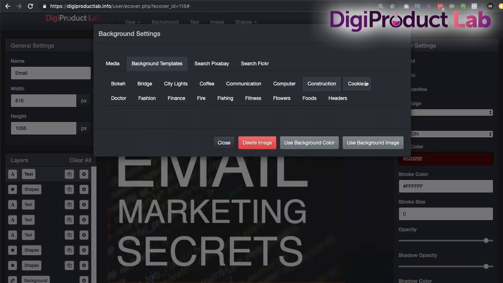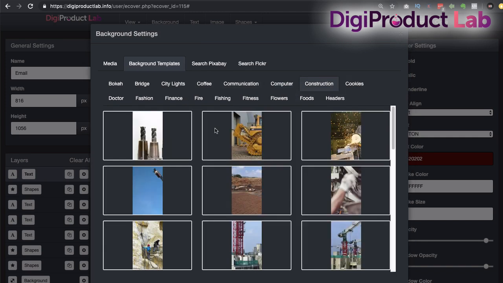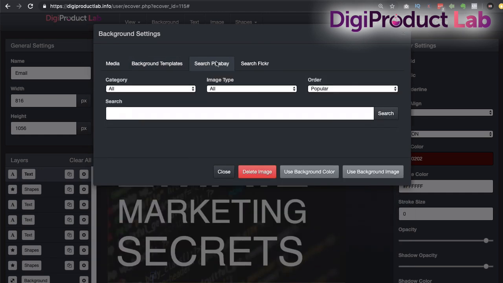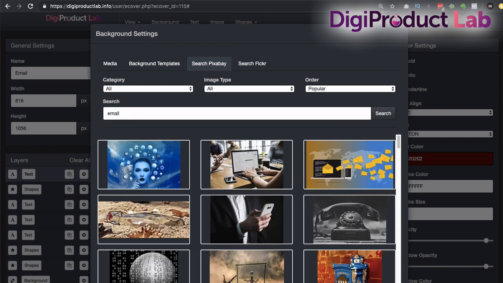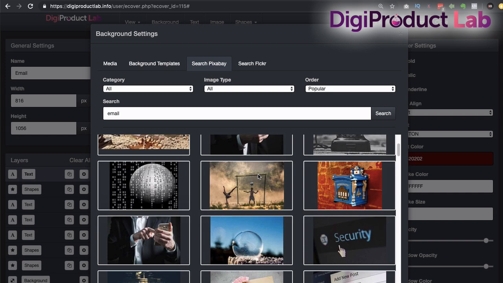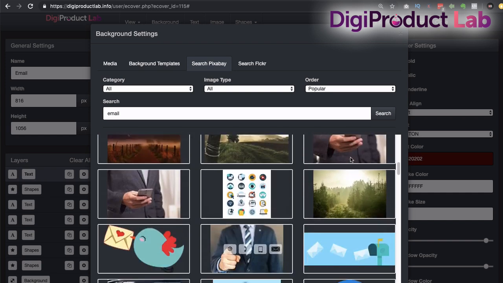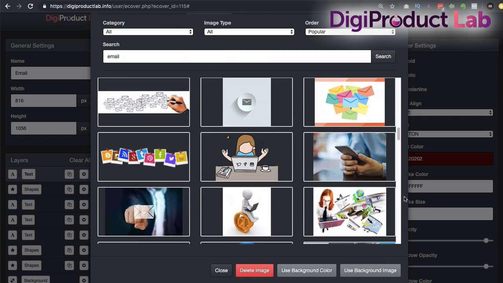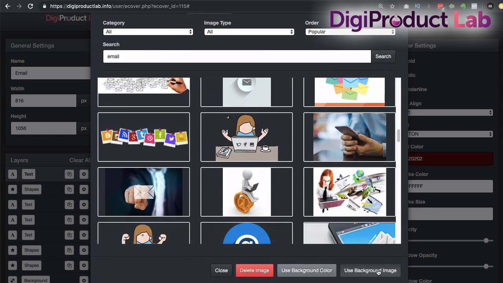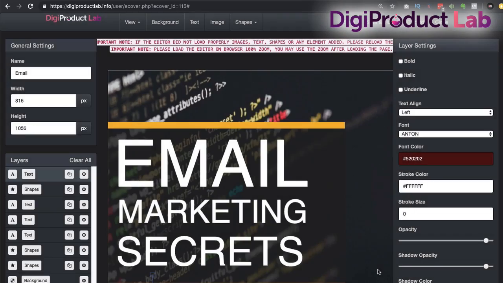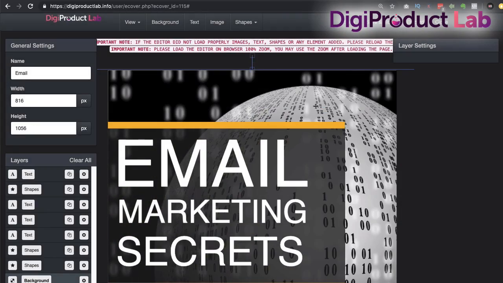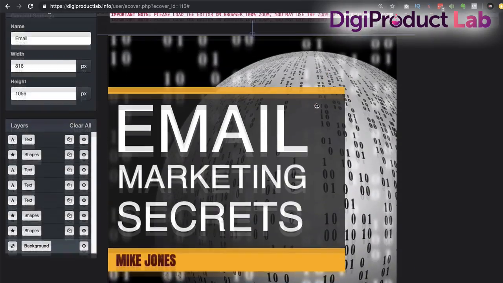I can flick through these, or I can search on Pixabay or Flickr. So let me just see if I search for email, click on the search on the right hand side, see what we get. So you can get a variety of different things. I think I'm just going to click on this one for now. Then I'm going to scroll down the page and use background image. And it just replaced that image that we had there in the background, okay?